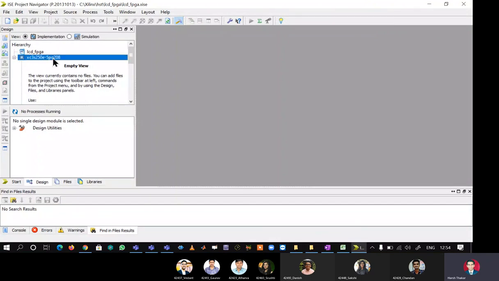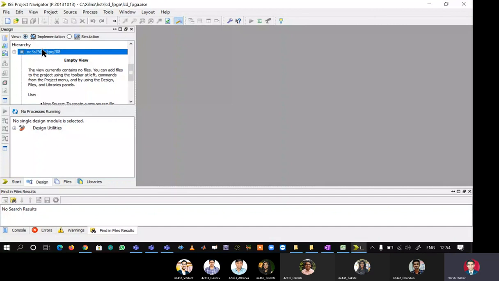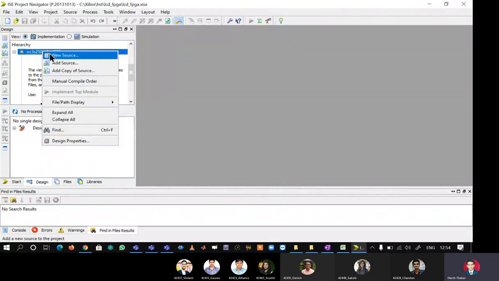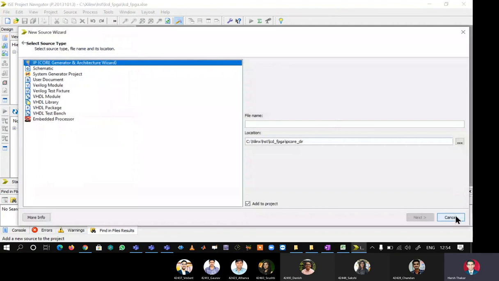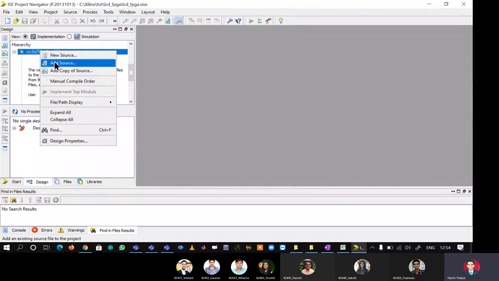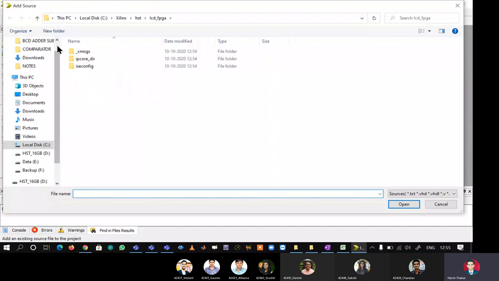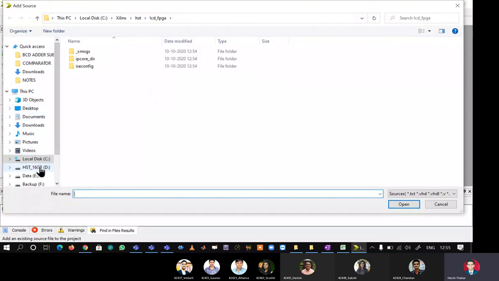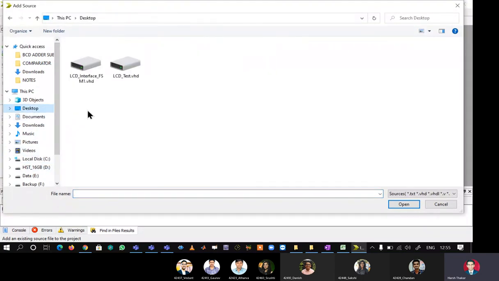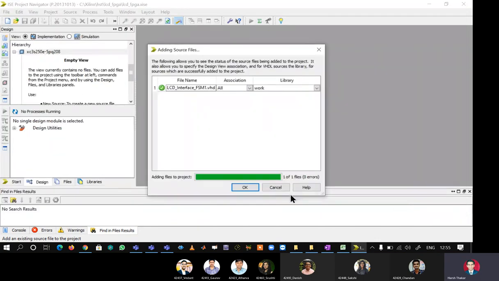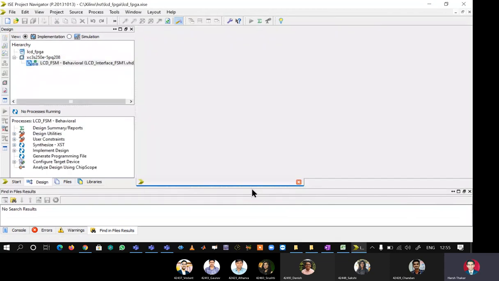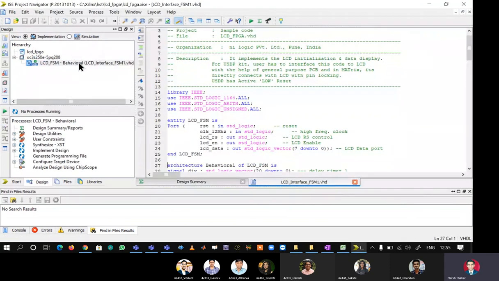Now here there is a change. In the normal course, we go to the target line. We first keep the tool in the implementation mode, go to the target line and right click and say new source. I'm not going to do this now. I'm going to right click and say add source. I will go to the location where I have put my models, so I will go to the desktop. I will say LCD interface FSM1, and say open, and we see it is showing green color. I will say OK. As soon as I say OK, it has been added. Now you cannot tell whether you have created this model or you have actually just added it. So now the main model is there, and I can go and say synthesize.